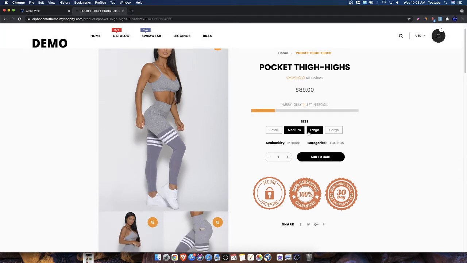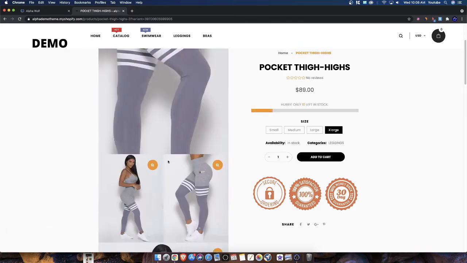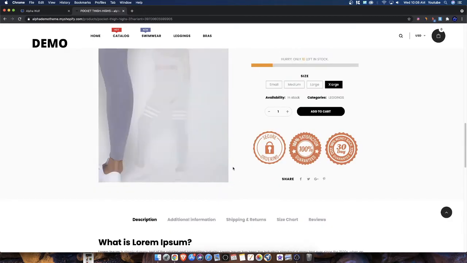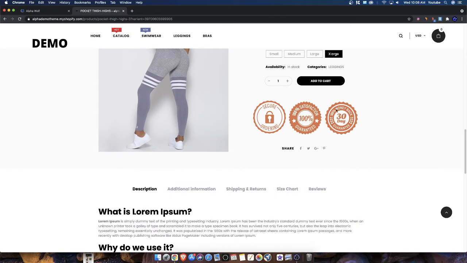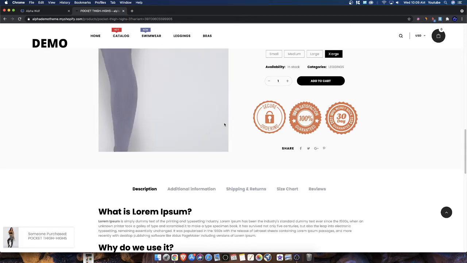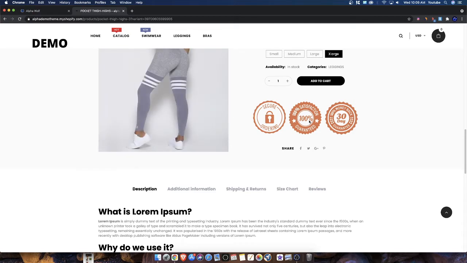Here we can choose between variations of the product, so small, medium, large, extra large. We have an add to cart button here. And if we keep scrolling, we have an area we can place our trust badges. So I always say this to everybody: if you're designing a website that doesn't look trustworthy, there's no point in putting trust badges. In fact, it's not going to help you.